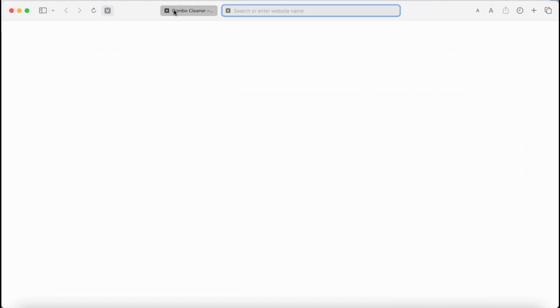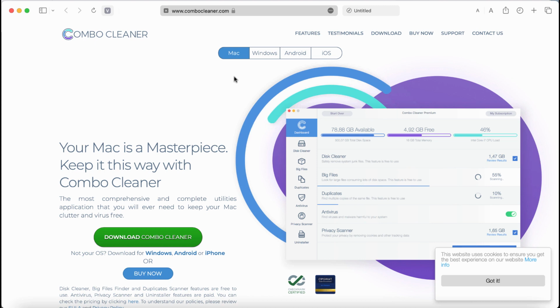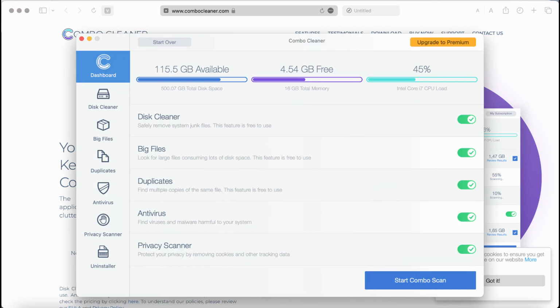Also, to make sure that your system is free of other threats, I recommend you to research the computer with Combo Cleaner. Combo Cleaner can be found on the page combocleaner.com. Use the green download button, install the application, and start researching your system with its help.